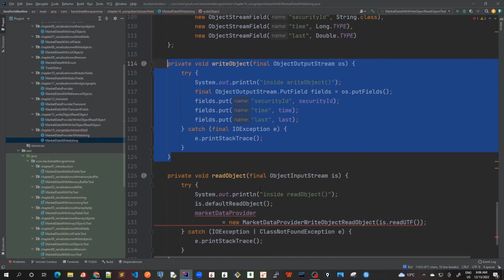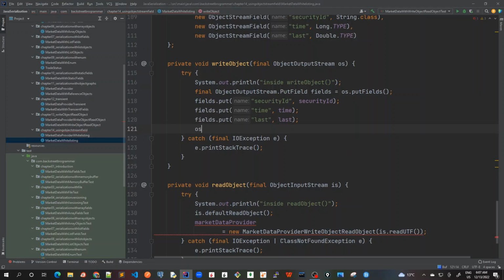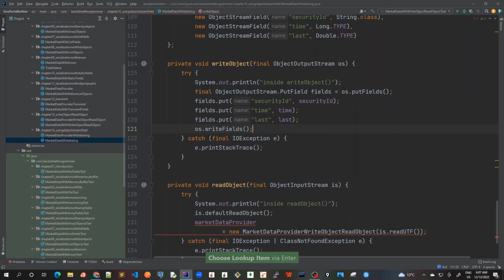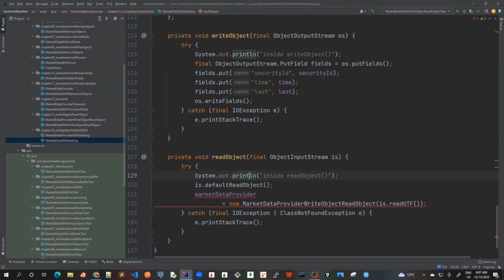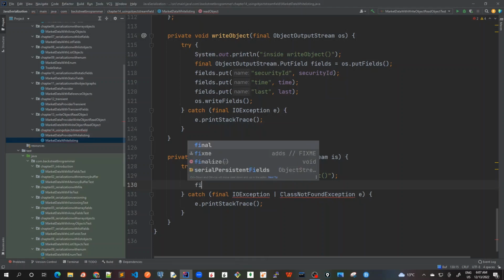Now let's move on to readObject. Okay, one thing I missed is I also need to write it to the object output stream. So os.writeFields. Whatever we have put in these fields will be written to the object output stream reference. Now we have to move to the readObject. In the readObject, let me remove this. We don't need this from the previous chapter. And now let me do similar stuff.